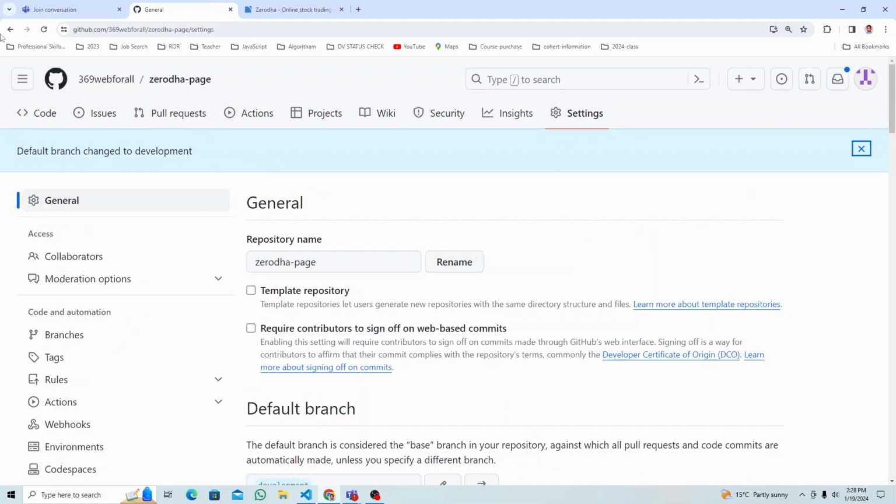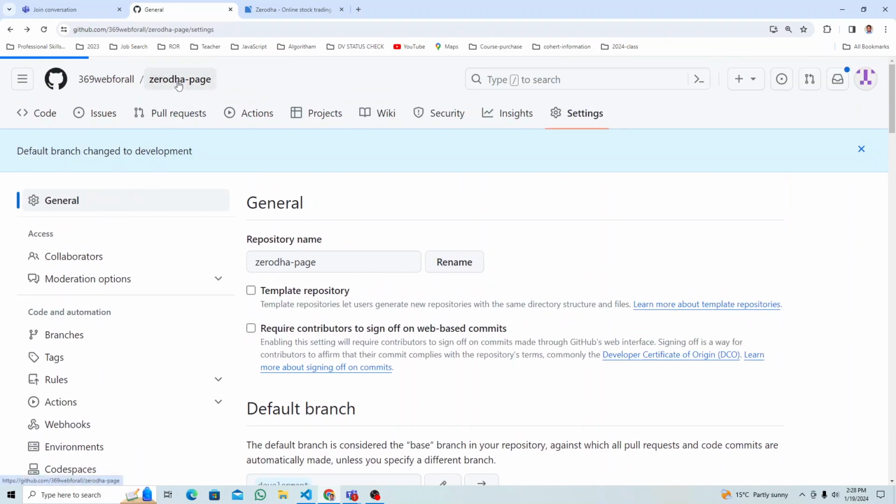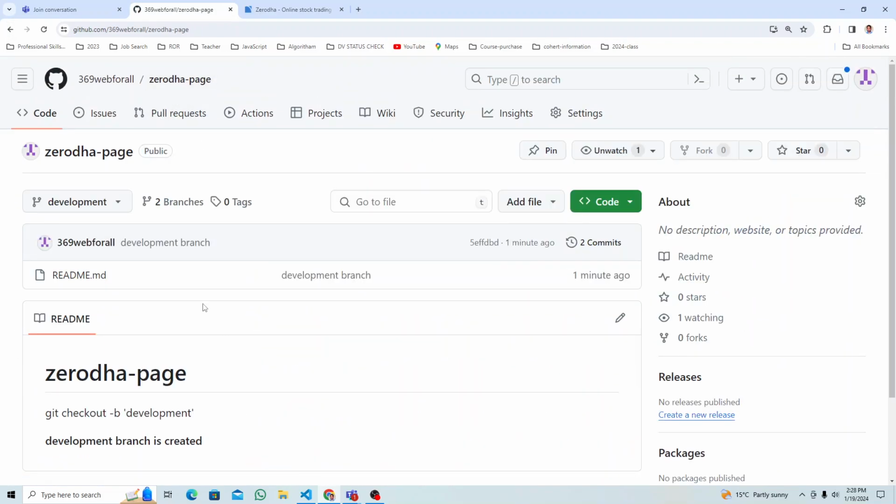Now go back, and okay, let's go back here. So this is the development branch. You will just see the development branch here. Okay, this is what you're going to do. I mean, you can work directly in the main, right?